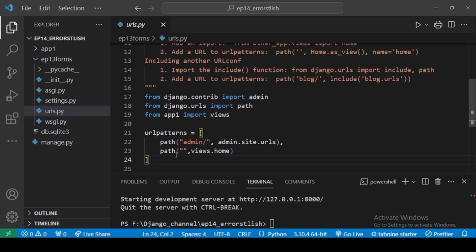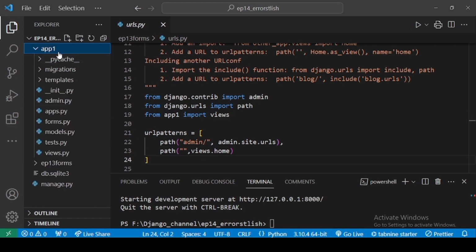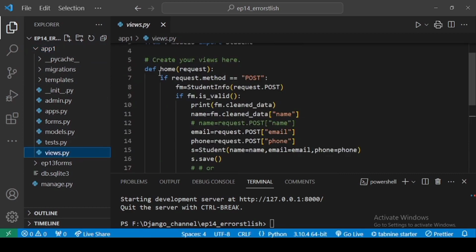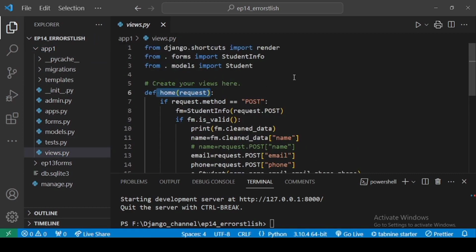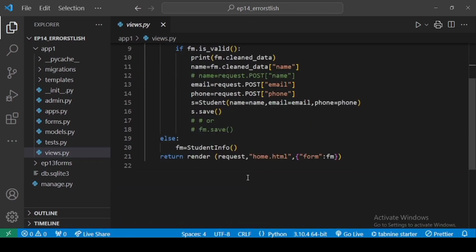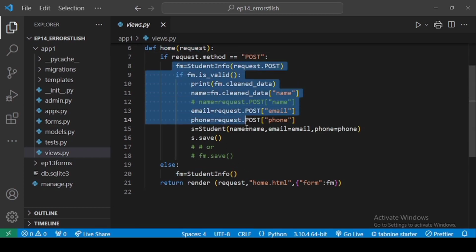Somebody is going to click on the root or the home page of the website. The function home will be called. This function has been created within the application. We have a views.py file, and in that it has been created. What this function is basically doing is showing you the form. When it is a get method, it will show you the form, and when it is a post method, it will save the data of the form.